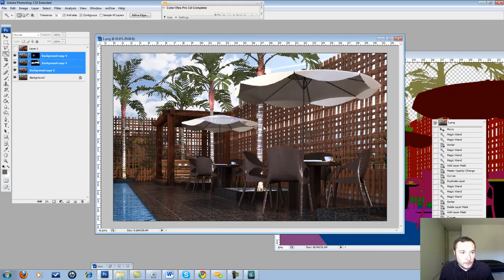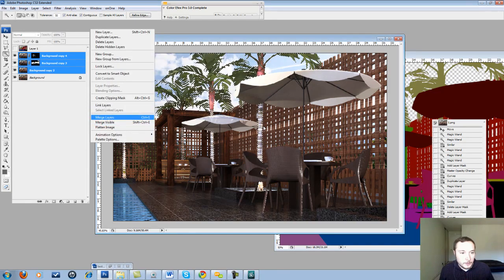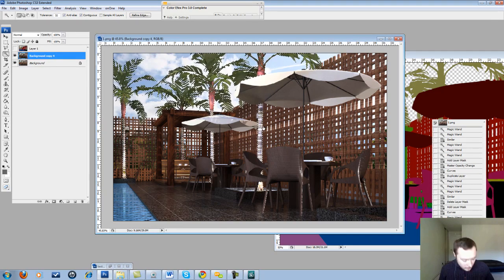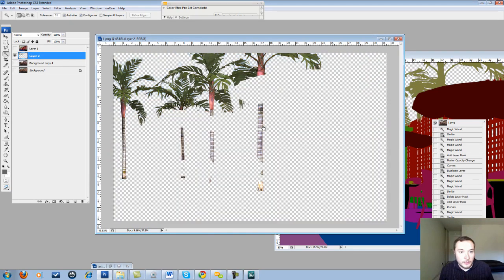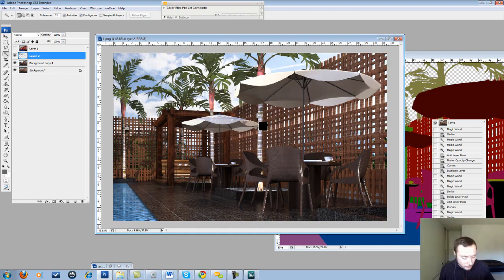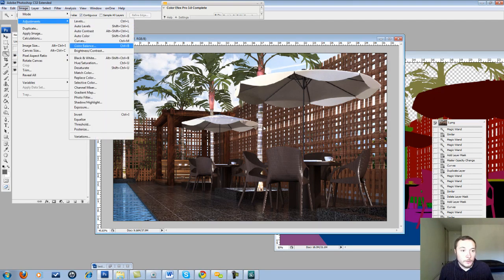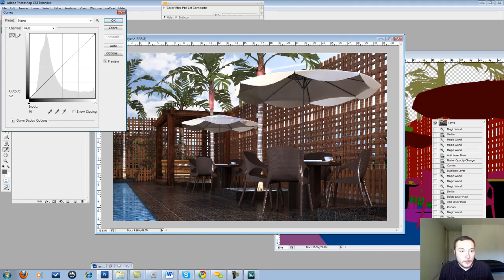Maybe we should just merge those layers, and I'll press Ctrl Shift J like this. As you see here, I only isolated my palms. Ctrl Shift J actually creates a new layer from the selection. Now I can work my palms individually.